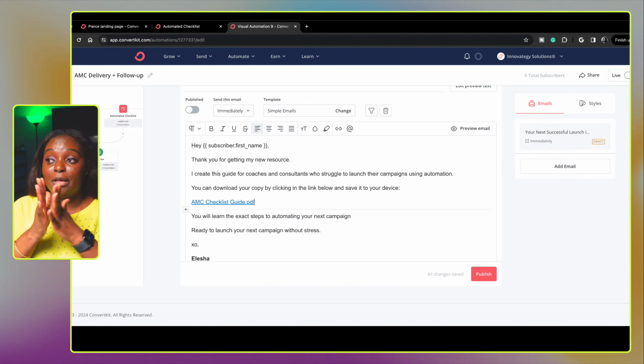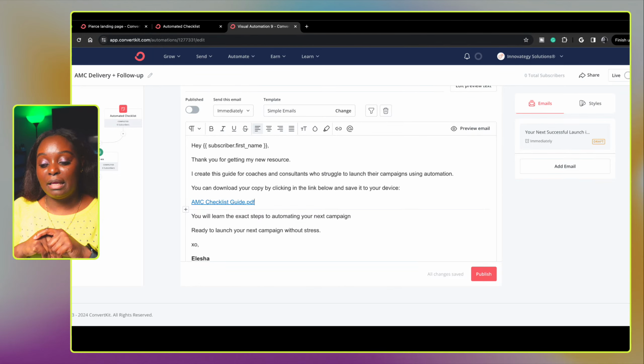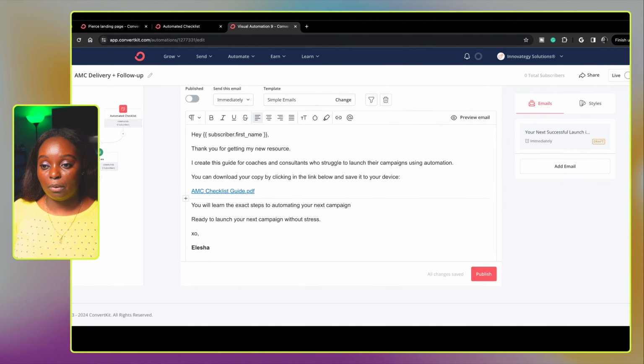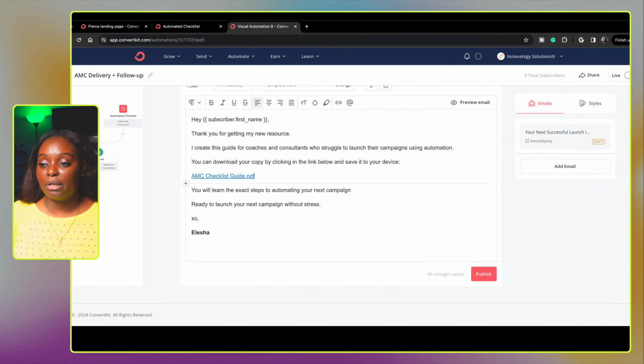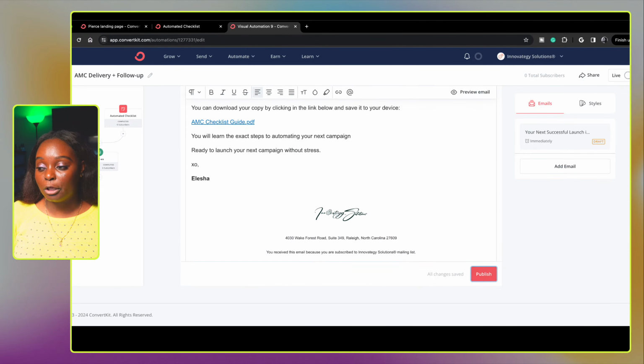Again, it's important that when you are saving the PDF version, you make sure you save the full name of the guide. All right. So I just called it the AMC checklist guide. And so most people know once they see this type of format, it's something that is clickable and downloadable. All right. So you will learn the exact steps to automating your next campaign. And I just sign out and then I would click on publish.